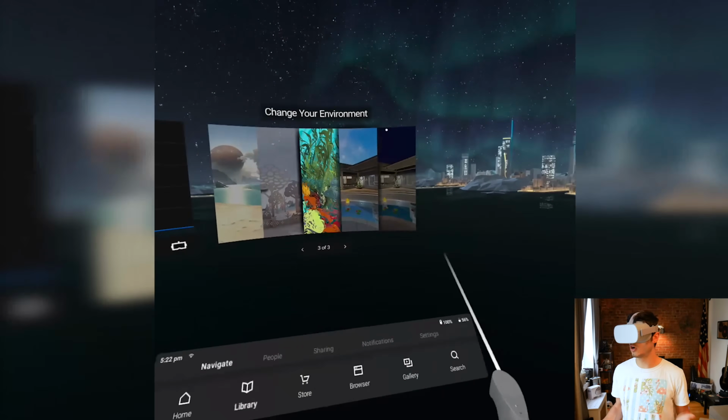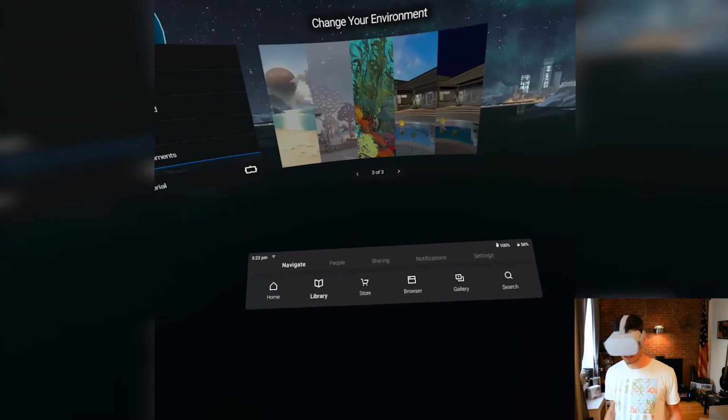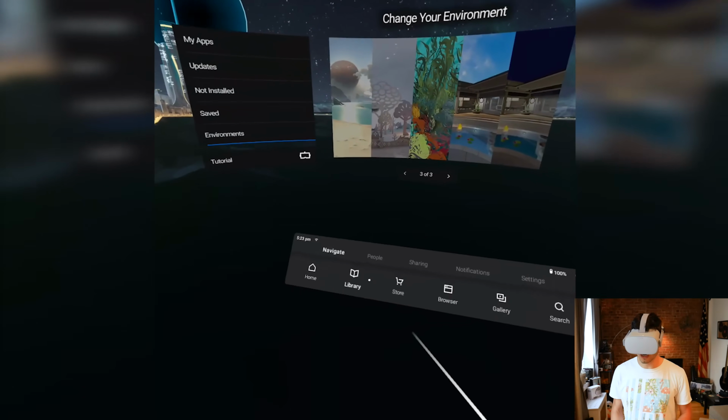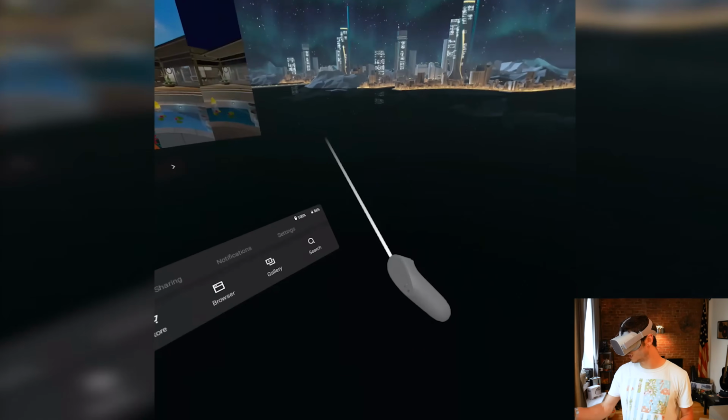Tutorial here to start the tutorial. There was one at the beginning, super easy. When you get in, you start the tutorial and it tells you how to move and use the controller at all.